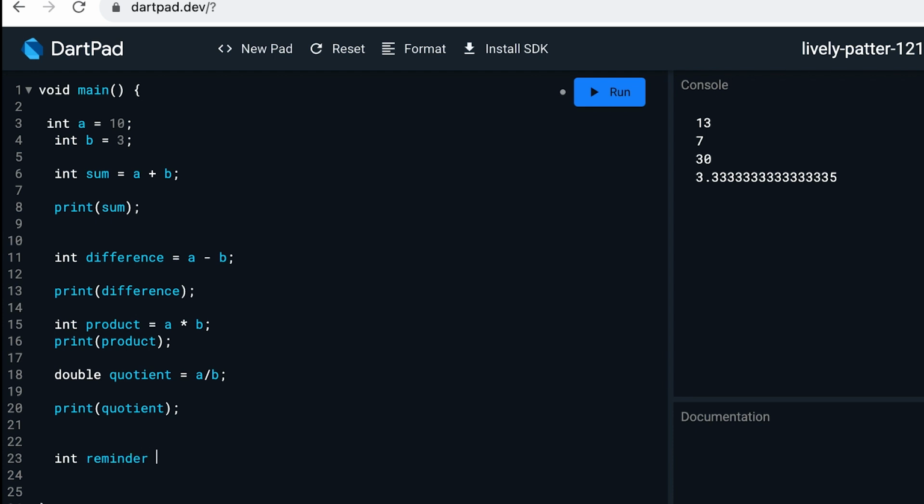Modulo calculates the remainder of the division. Declare an int variable, remainder: a modulo b. Print the remainder. The answer is 1, which is the remainder.